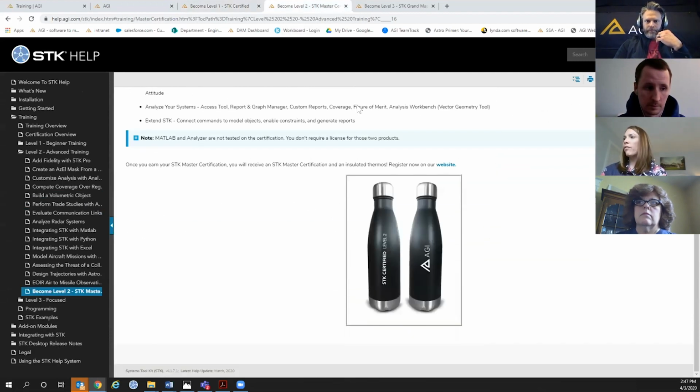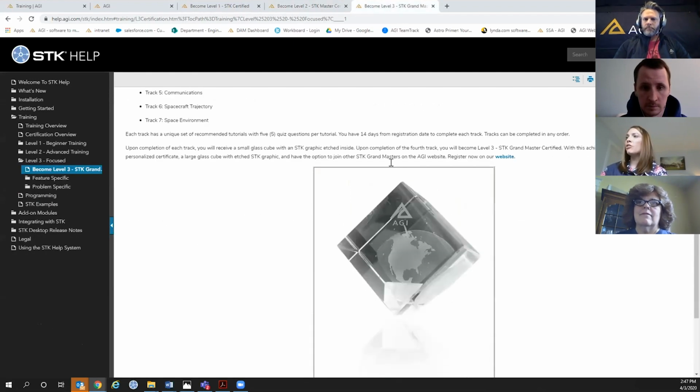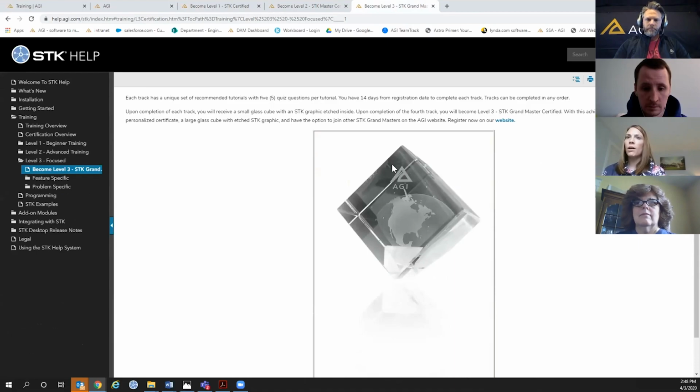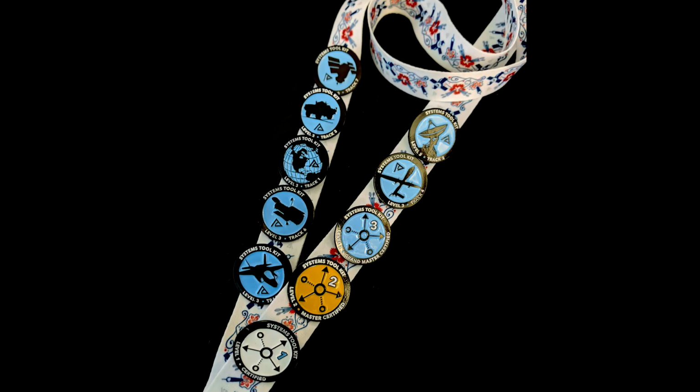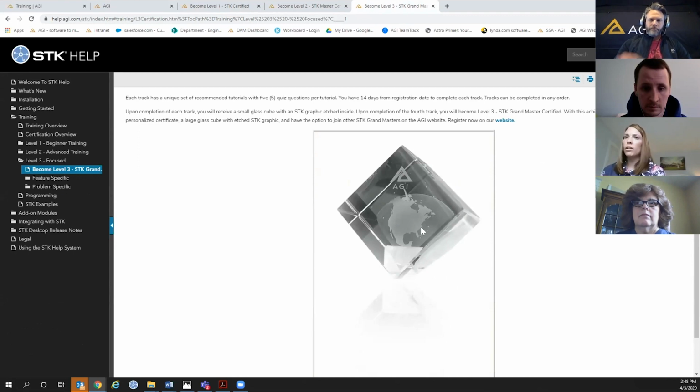When you become level 2 certified, you receive a personalized certificate, a track 2 pin to add to your lanyard, and an AGI insulated stainless steel water bottle, which are quite popular around the office. When you complete level 3, for each track that you complete, you receive a track pin and a small glass cube. These are the bigger cubes, but you receive a small glass cube for each track. When you complete your 4th track, you receive the pin for level 3, and you also receive this bigger cube when you become level 3 Grandmaster certified.